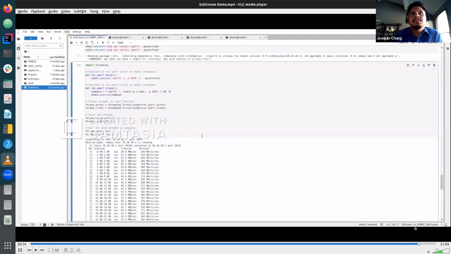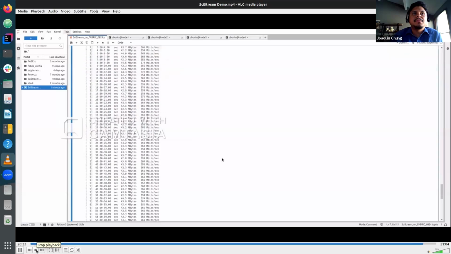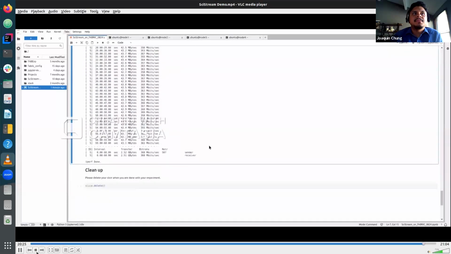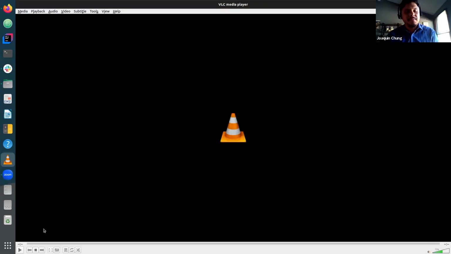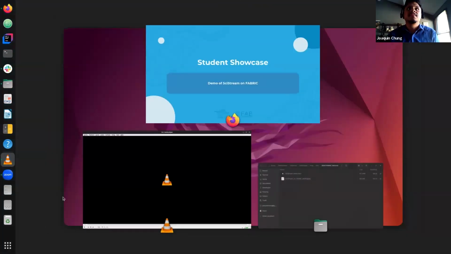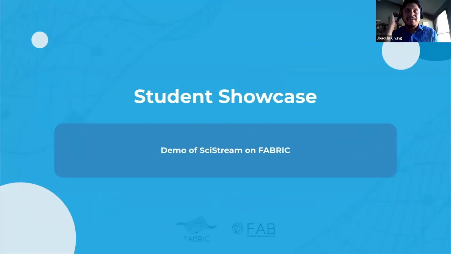Brief moment here, we can confirm the data transfer from the producer to the consumer using the proxy setup with SciStream. And that's basically it. So yeah, thanks.